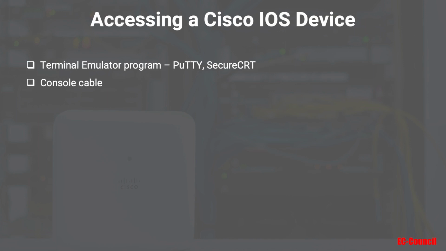As we talk about the ports, we need to go a little bit further. How does your computer actually access the Cisco IOS? Well, definitely you will need a terminal emulator program such as PuTTY or SecureCRT. PuTTY is free, you can find it on the internet. SecureCRT is a commercial tool.